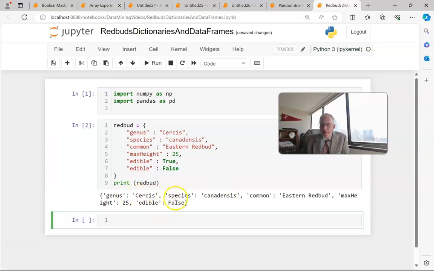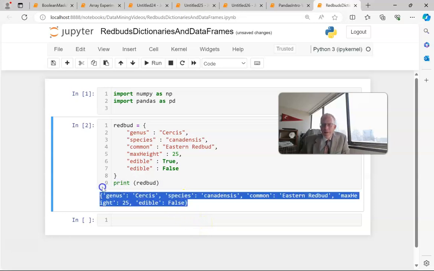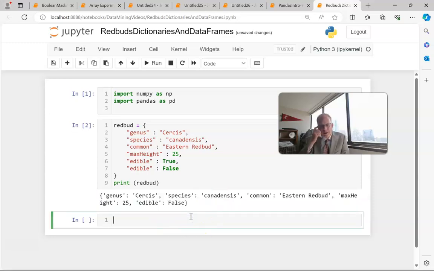So we get genus Cercis, species canadensis, common eastern redbud, max height 25, and edible is false. So effectively, the last row of the duplicate ended up overwriting the first row, and we ended up with a value of false. Now, if we take a look at this, this kind of looks JSON-like. The format that we have here is somewhat JSON-like, where we have curlies and then name-value pairs separated by commas, and the name and the value themselves separated by colons. So let's dig into this a little bit more.